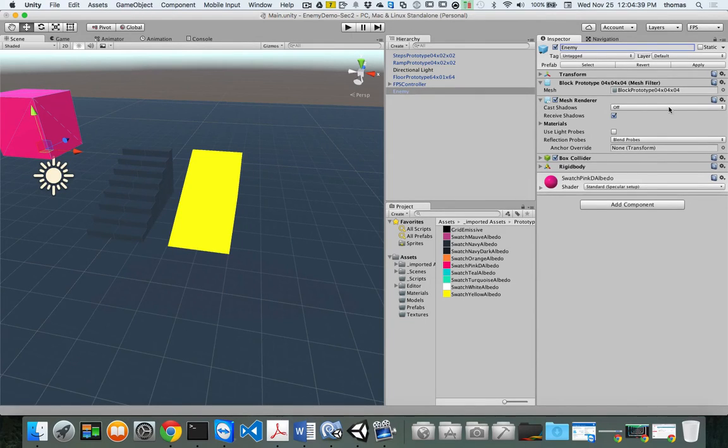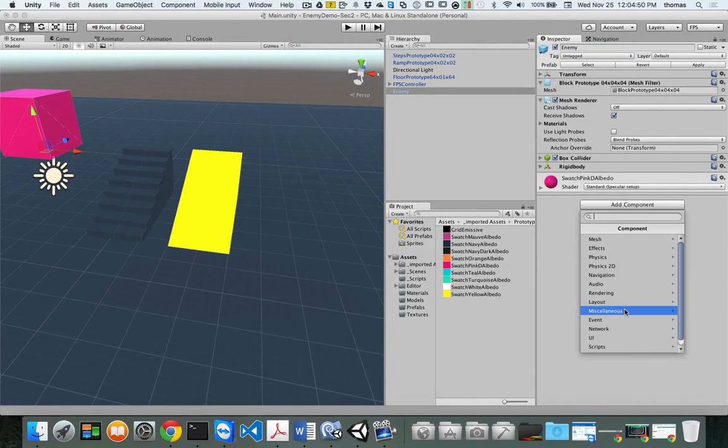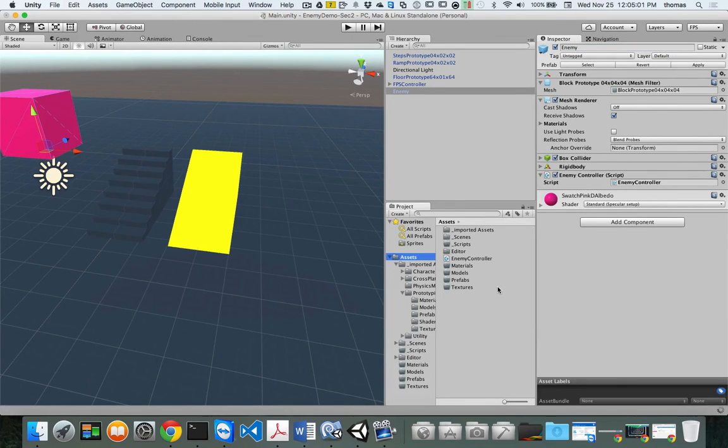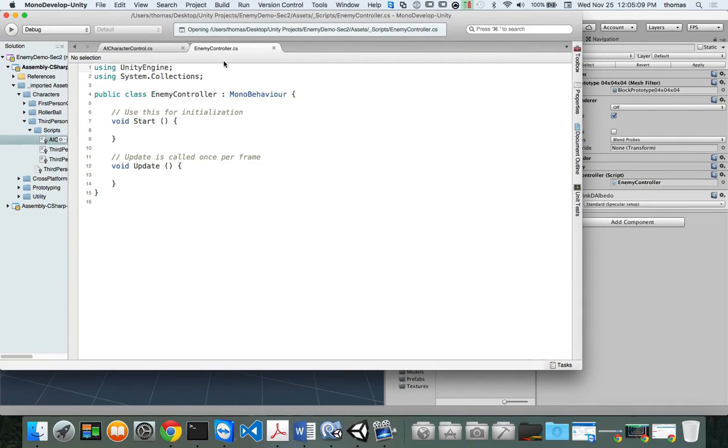And my enemy, I want him to follow me, right? I have no script right now, but I want him to be able to follow me around. How do I do that? Well, first of all, let's add a script to this guy. So I'm going to say add component, new script, and we'll call this thing enemy controller. Now, of course, it doesn't add it in the right place. It goes into the assets. I'm going to put this into scripts like this. Save my scene.